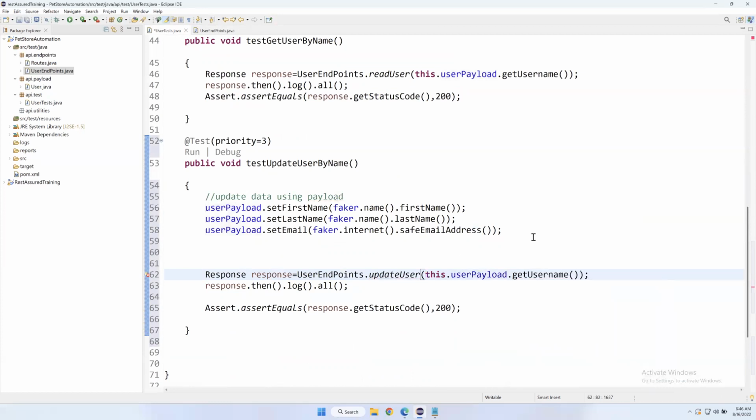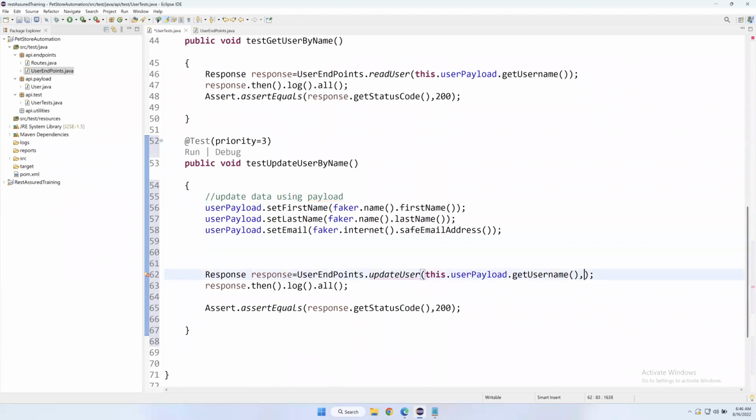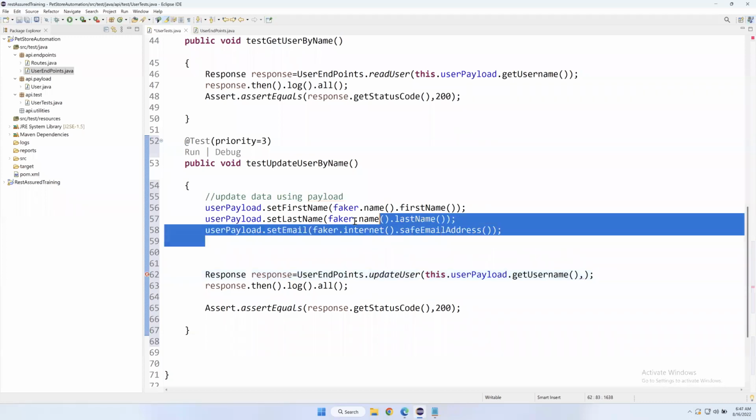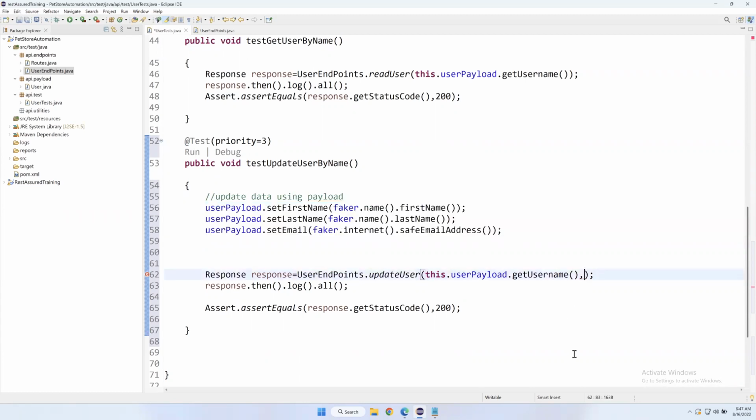Because we are not generating the username again. We are using the same username which was created in the first test, and this is the first parameter. The second parameter is the payload, the updated payload. Updated payload means we have updated first name, last name, and email address, and the rest of the details are the same. So we have to pass the user payload.